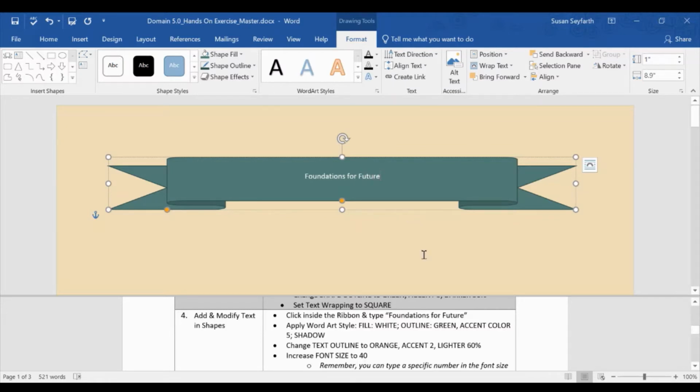So I'm going to apply the Word Art style, Fill White, Outline Green, Accent Color 5 with a shadow. So I've got to select it if I want to affect it. So I'm going to select all the words in here by triple clicking. 1, 2, 3. I'll go Drawing Tools, Format. I've got my Word Art Styles group right here.